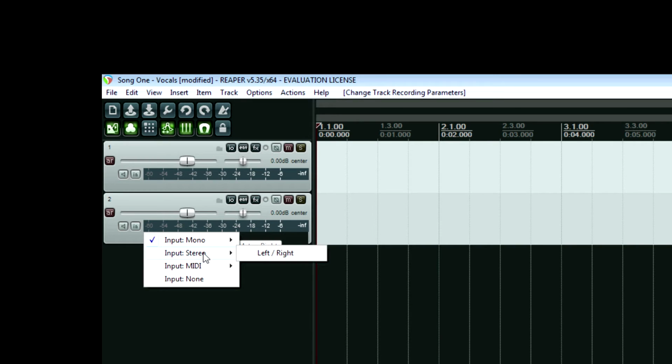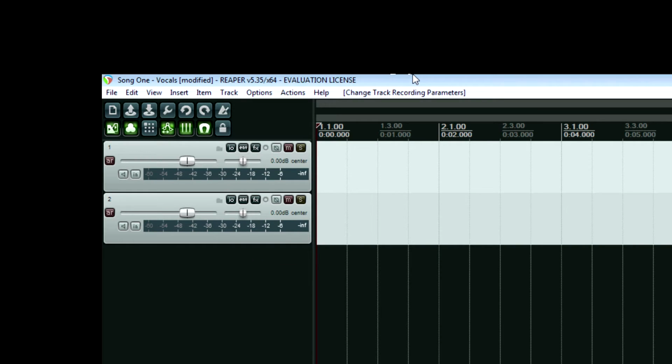Now, under ASIO, this would actually be labeled like analog 1 through ADAT8. But for this, because it's under DirectSound, it's just labeled left and right. Okay, now before I hit record arm, I'm going to double click and name this track left channel. And track 2 is going to be named right channel.